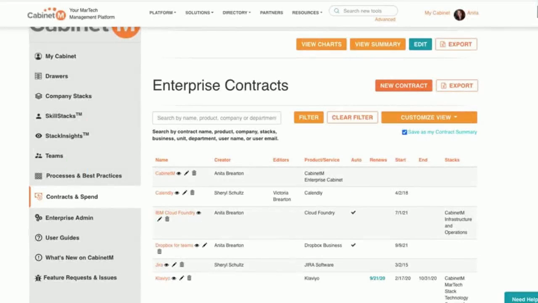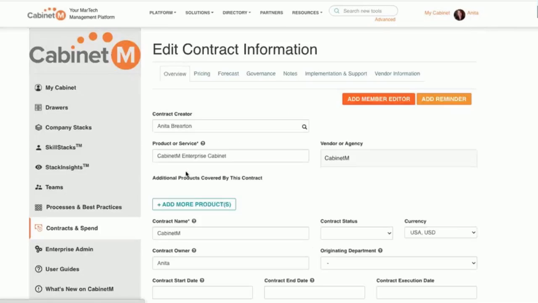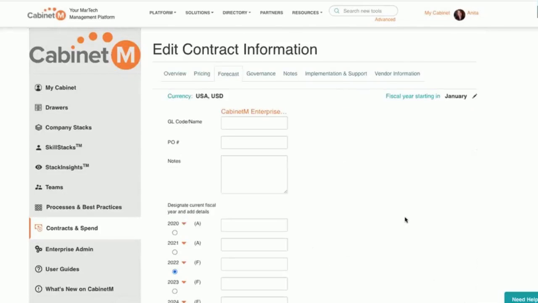Tracking your spend forecast with CabinetM. Within the Contracts and Spend functionality, you first must have a contract saved and in place in order to track your spend forecast. The first step in tracking your forecast is to go in and edit the contract, and from there, you want to select the Forecast tab.